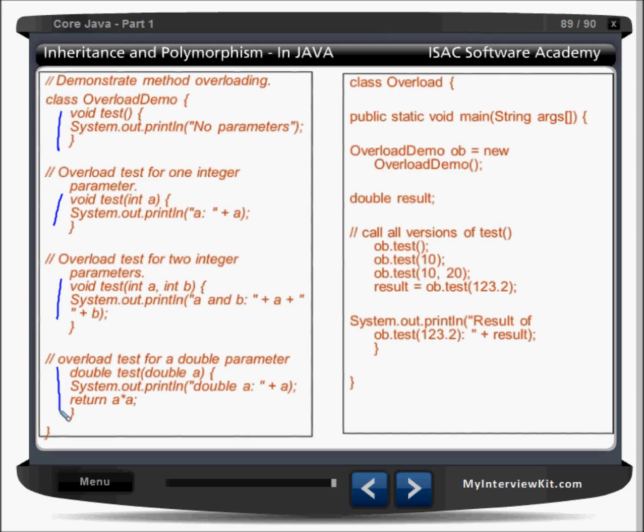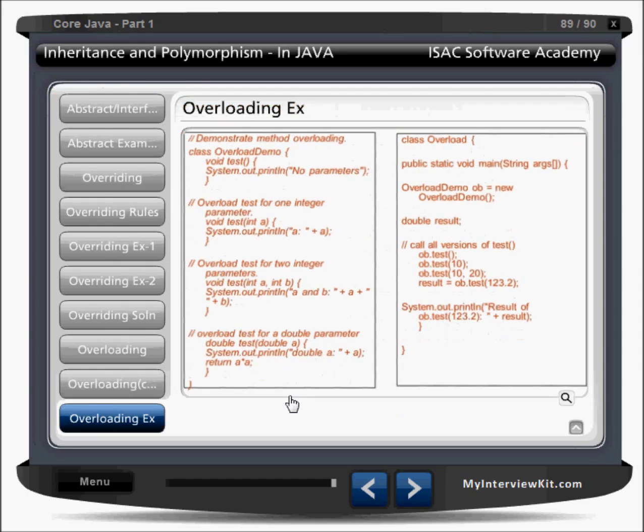Now we are creating an object and calling test, right? So it is returning different values. So these are overloaded test methods, and this is called method overloading, which helps us to implement polymorphism.